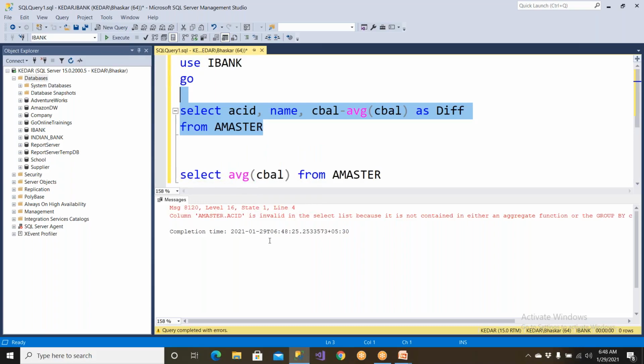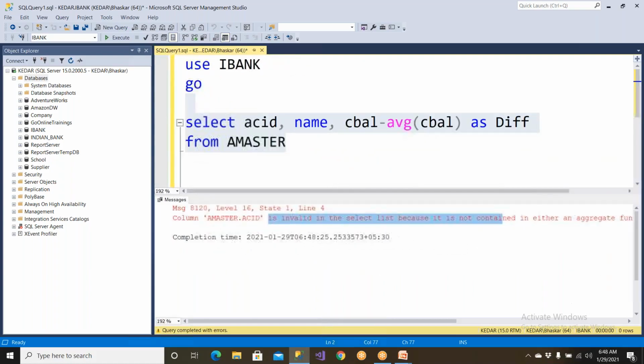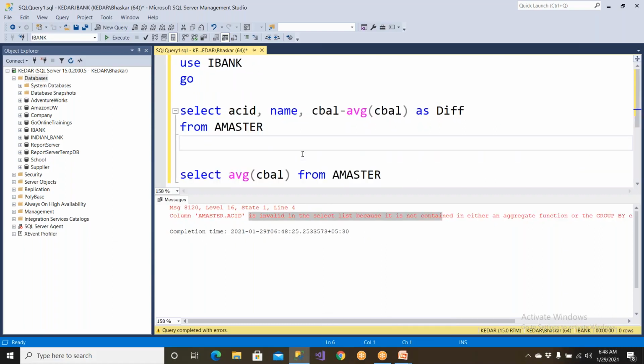Why? It says invalid select list. It is clearly saying that since there is an aggregate function here, apart from the aggregate function, you need to take all these columns and put them in the group by clause. Clear? So that is the issue now.